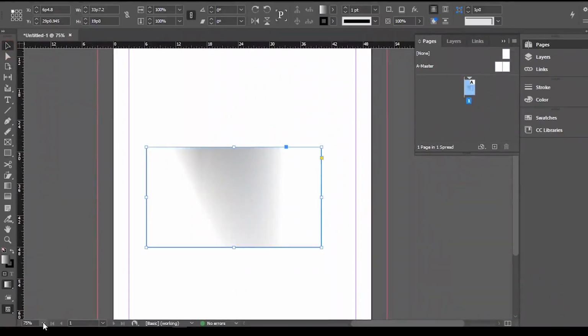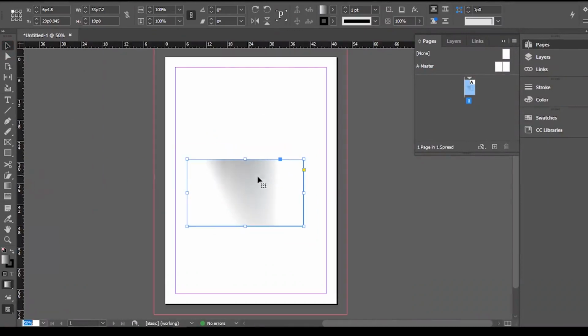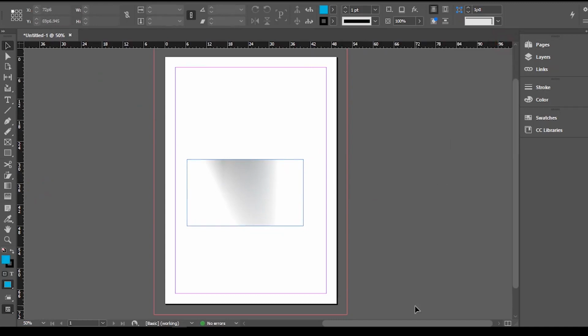I'm going to decrease the view back to, I think, 50% should be quite okay for me. And look at the blade, it's good. So we've got that back. Now let's move.